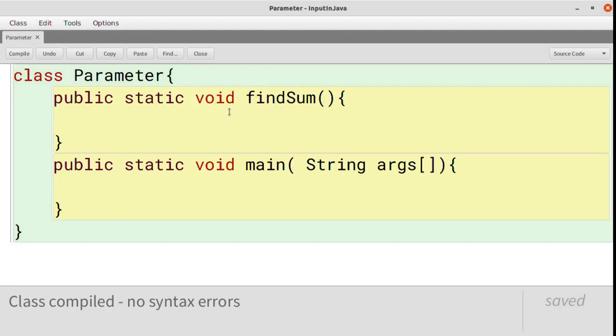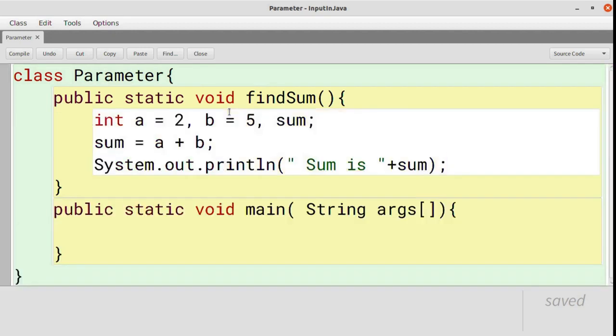And what is a function now? A function is simply a named block of code. That means if I paste the earlier code over here, whenever we use the word findSum, we can call this method. So let's place this in the main.